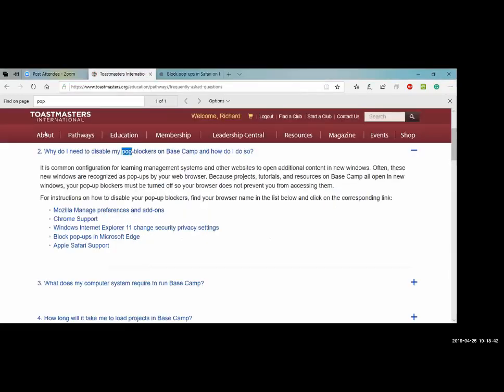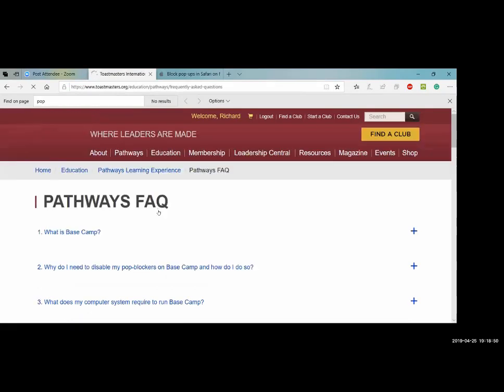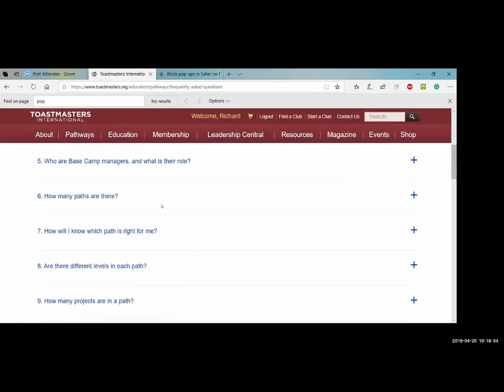Again, shortly, how to find this. You click Pathway, frequently asked questions, and from there you can see all the questions that you might find answers to.